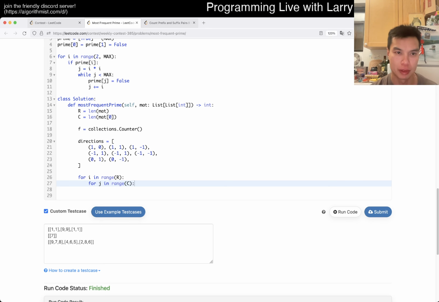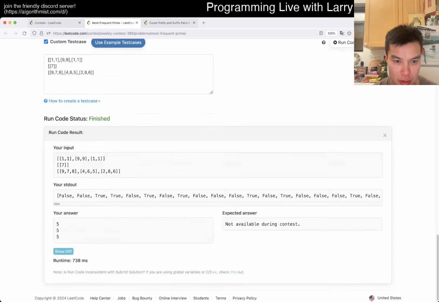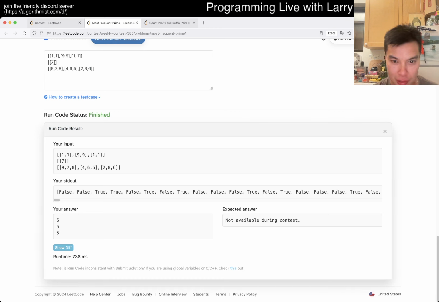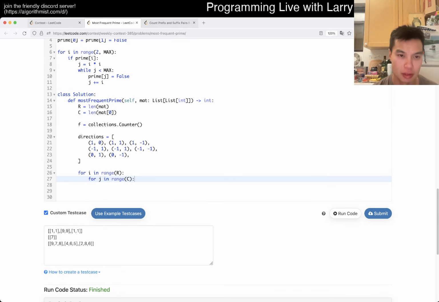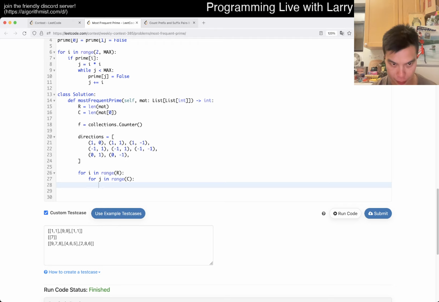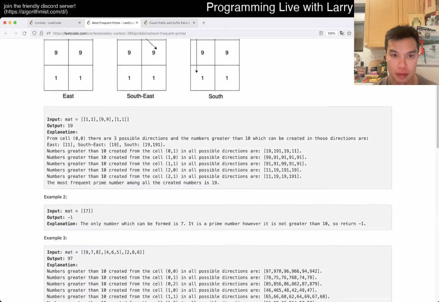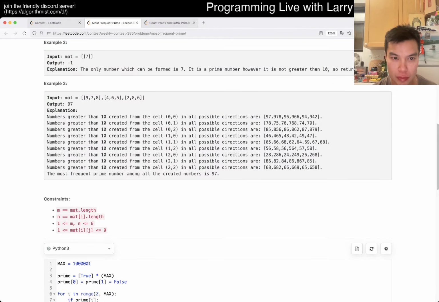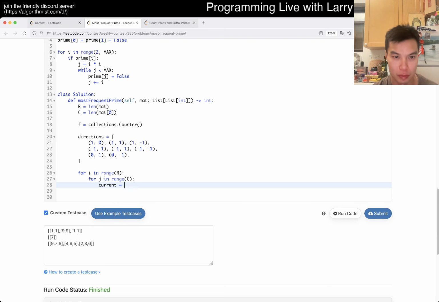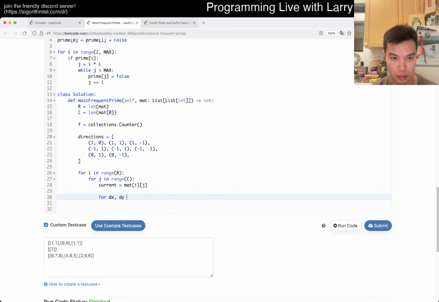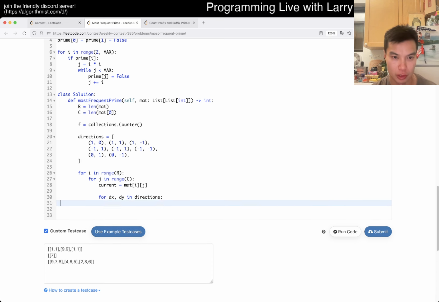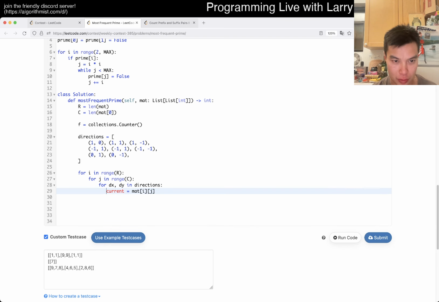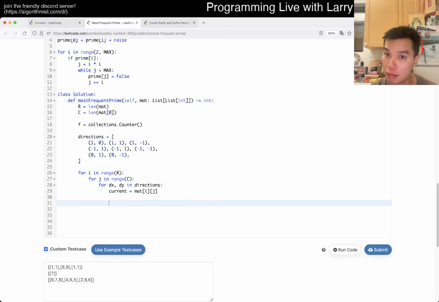I feel like other people have templates for the prime stuff, but it's fine, I guess. Is this even right? 2, 3, 5, 7, 11. Okay, fine. Minimize that. Okay. This is terrible.